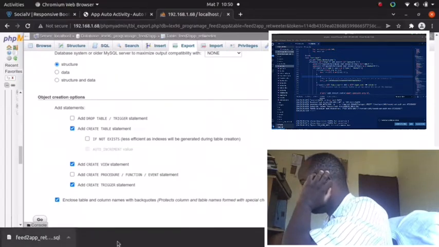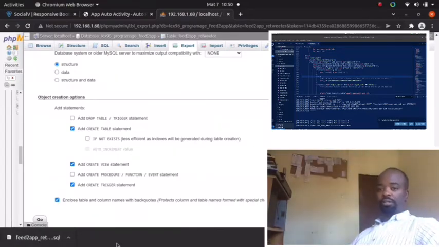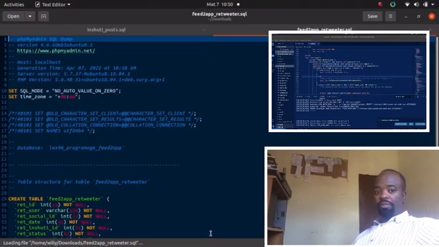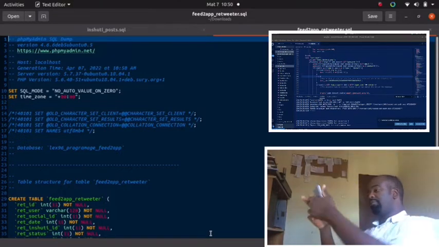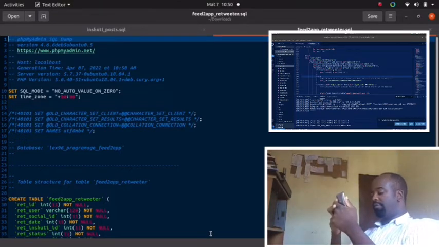Okay, so how am I going to call this? I can't call it retweeter, obviously. I'm not gonna be retweeting. Resocialifying? Resocialify?